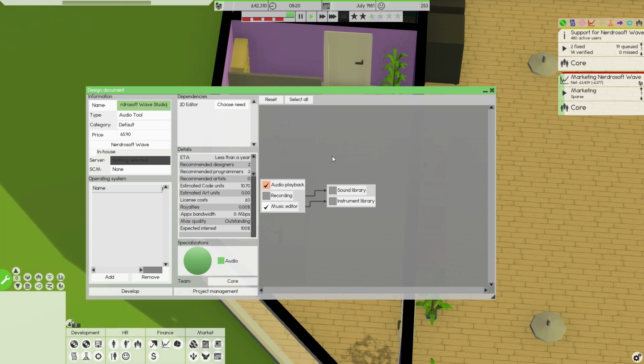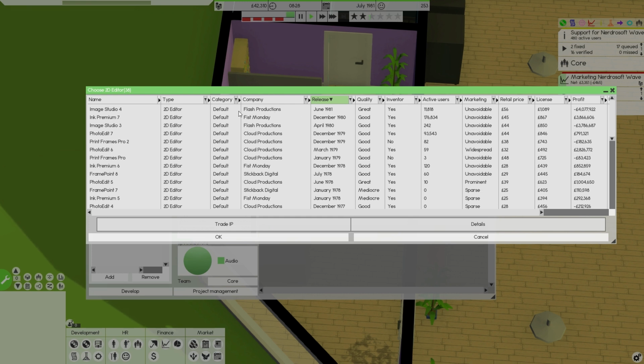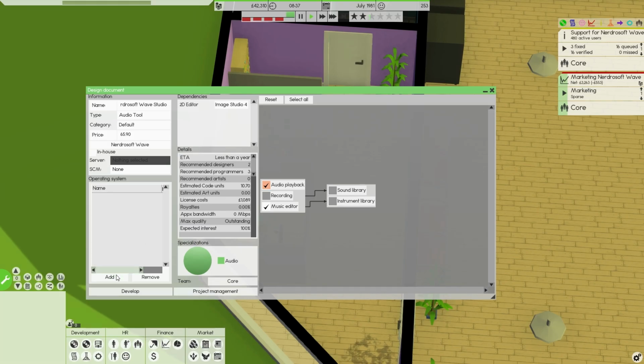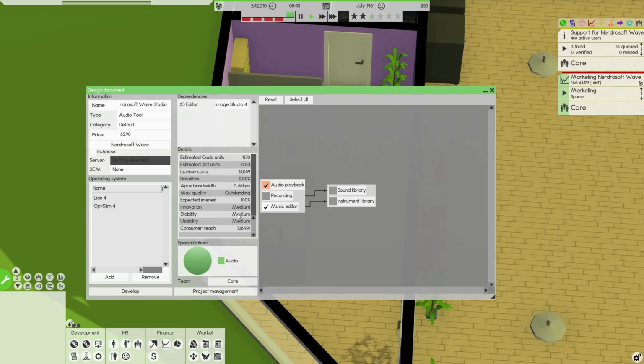It recommends 2 designers and 3 programmers. Doesn't actually recommend an artist, which is nice. And let's see what we're going to do here. We need to use preferably a good quality thing here. I guess we'll use Image Studio 4 for the 2D editor. And then for the operating system, we have these two right here, which will give us a decent install base. So that should be fine.